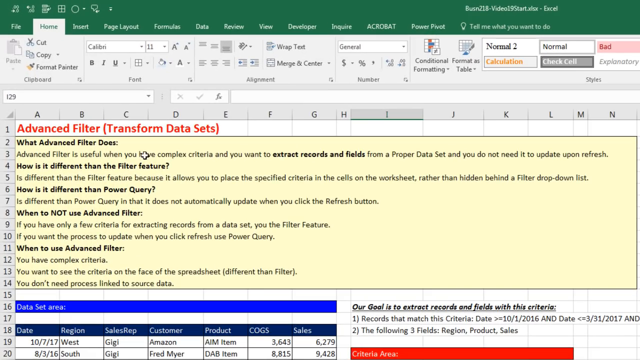Now, advanced filter. What does advanced filter do? Advanced filter is useful when you have complex criteria and you want to extract records and or fields from a proper data set, and you don't need it to update upon refresh. If you needed to have it refresh, we'd be using Power Query.